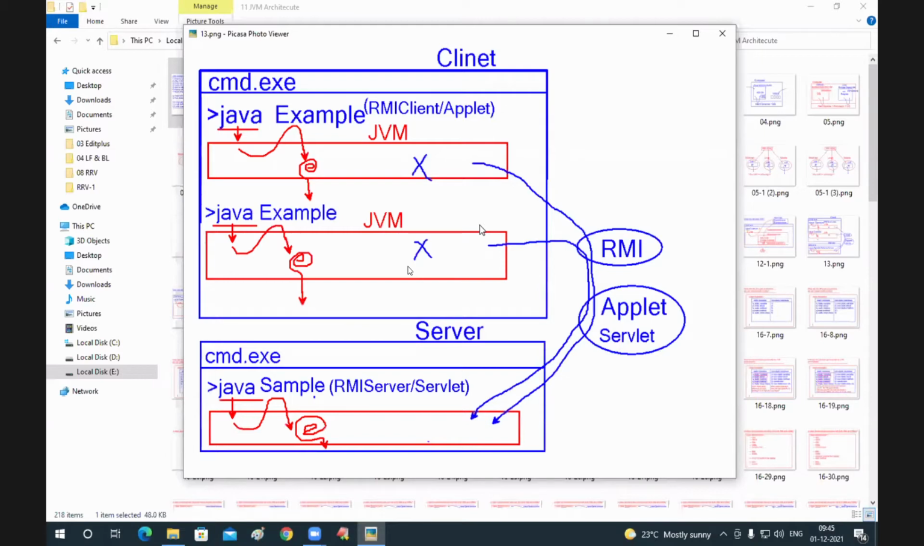So we discussed how to start a JVM. We can start a JVM by using the java command, using one command prompt. So if I require to start multiple JVMs at a time for a client server architecture application, then we should use two command prompts. Using two command prompts, we can run multiple JVMs.